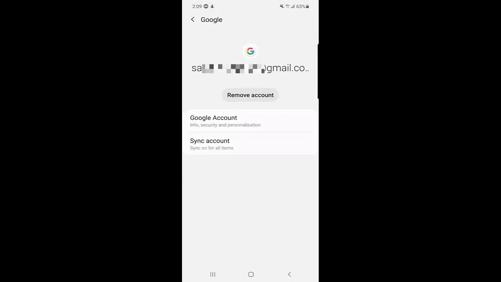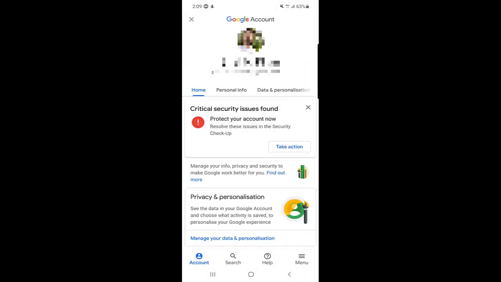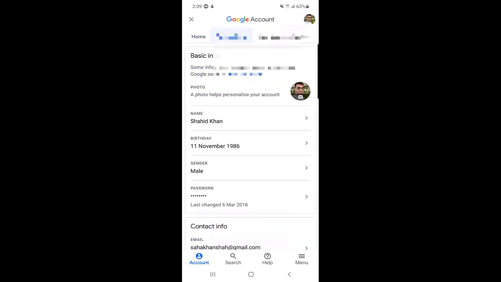So once you tap on your account, here you will find Google account info, security and personalization. So you need to click on that one, and once you click on that one, here you will see the home page and then the personal info, data and personalization. So you need to tap on the personal info.